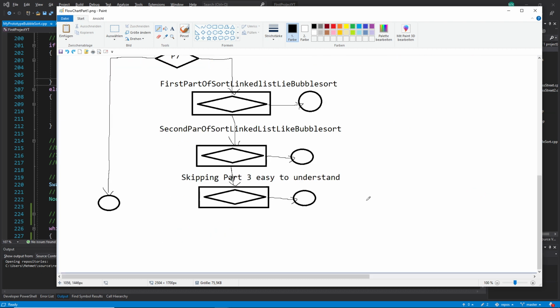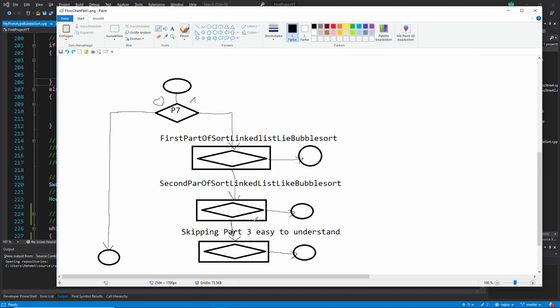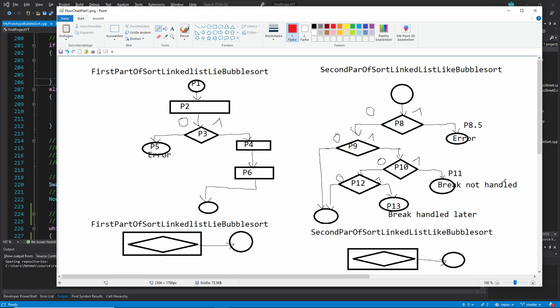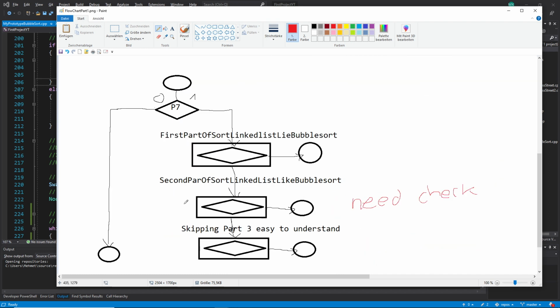This one will be my final result later. Something looks like this. Here is the end of the while loop. Here's the start of the while loop. Here I have simplified it, and then I indicate the errors. Perhaps I would write here: need check. For example, this section needs a check. Need check this section, and the reason for that is I have problems here. Need check, so I can just concentrate on this block here.